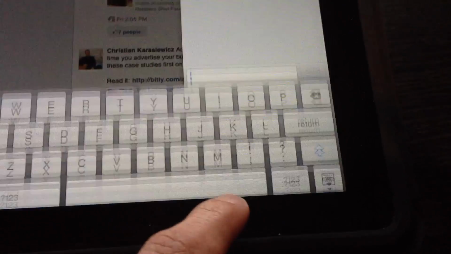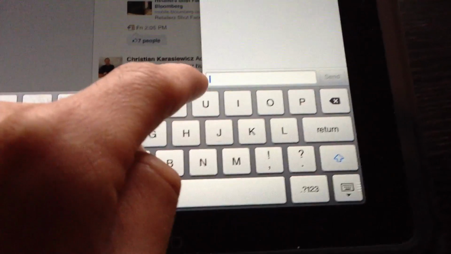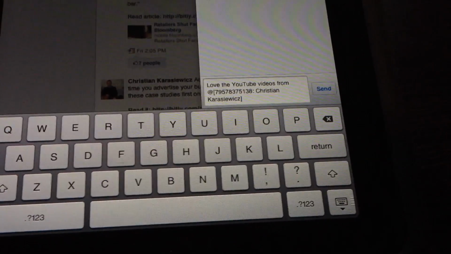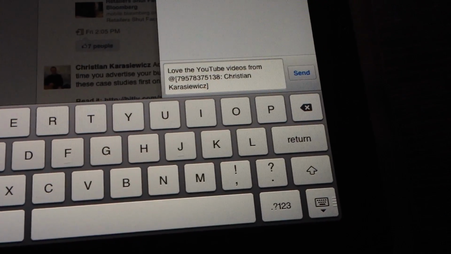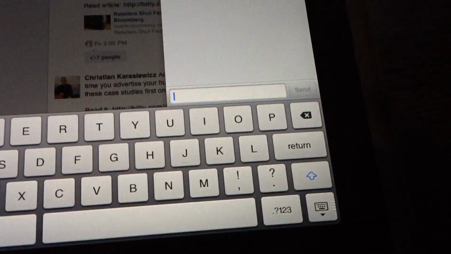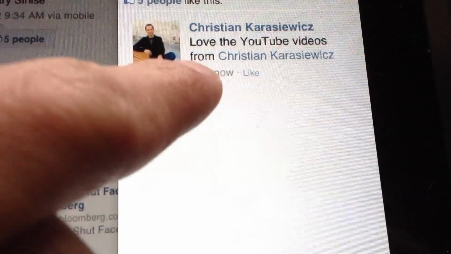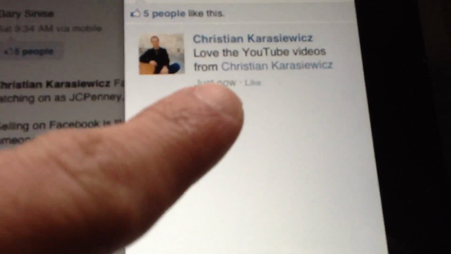And all I have to do is tap here. In this case, remember, I copied and pasted from Notepad. So I've copied it, I pasted it, and as you can see, it says, love the YouTube video from, and then I put send. And then here's what happens. Look at this. It's my Facebook page that's now tagged in a comment.